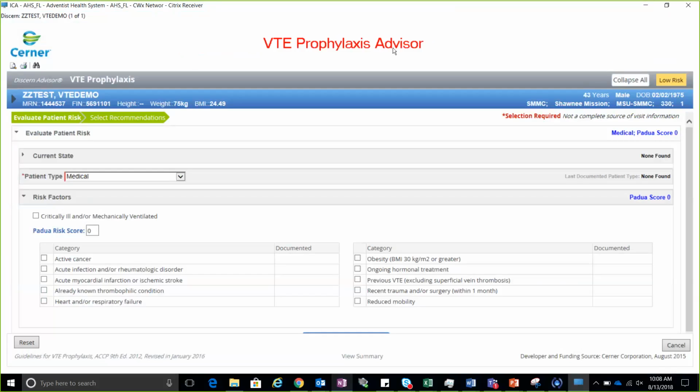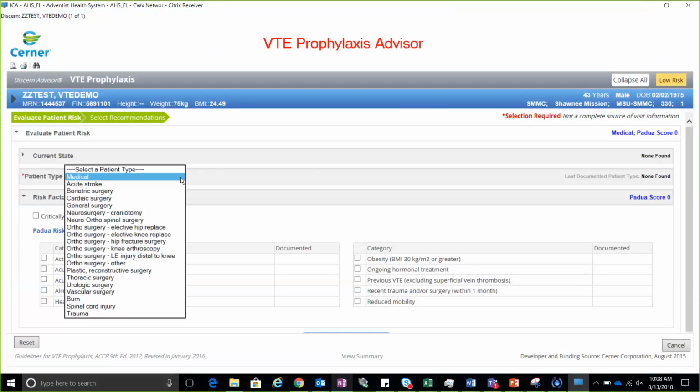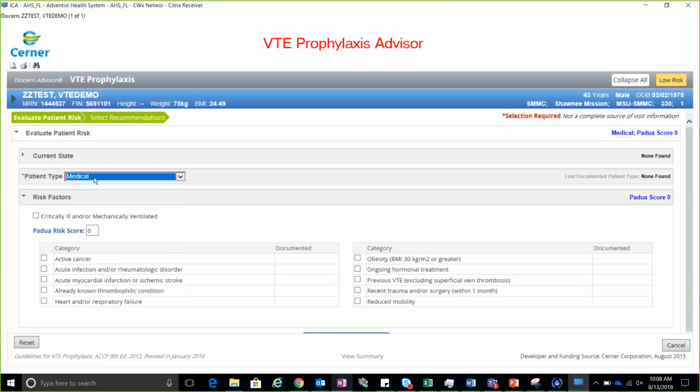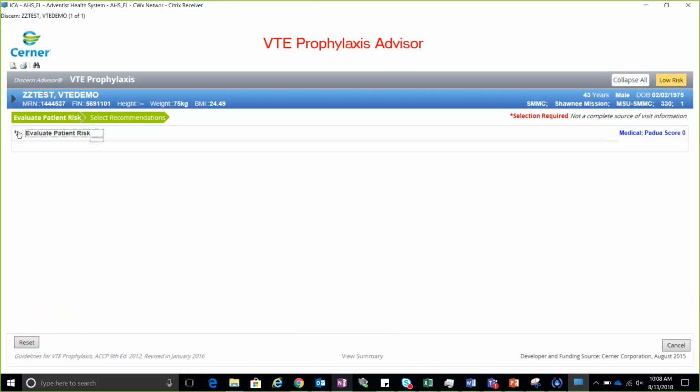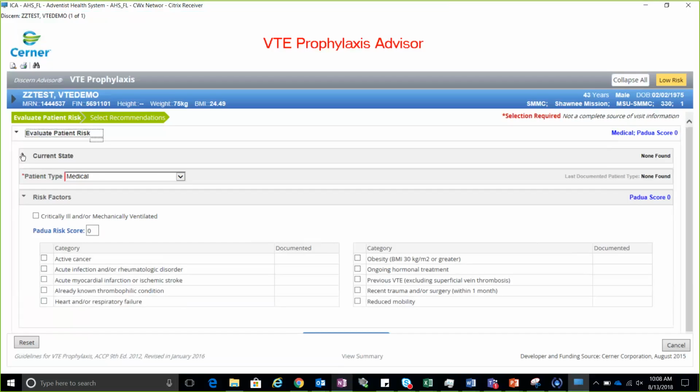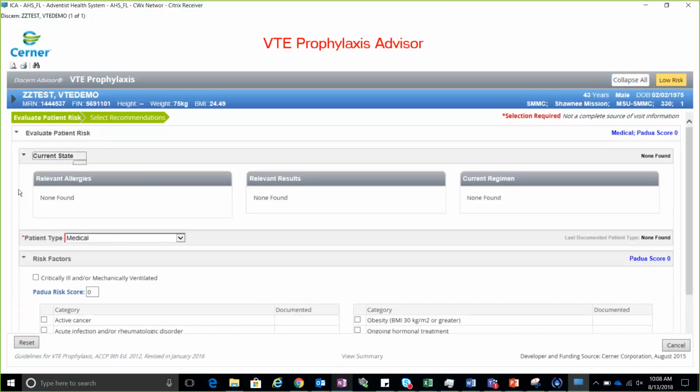better. And then all of the power plans we have defaulted to a specific patient type. So for this power plan, it's defaulting to medical. If that was not the patient type that you wanted, you could also go in here and select any patient type that you would like. And the first section here is the Evaluate Patient Risk section. We also have the Current State section here as well.